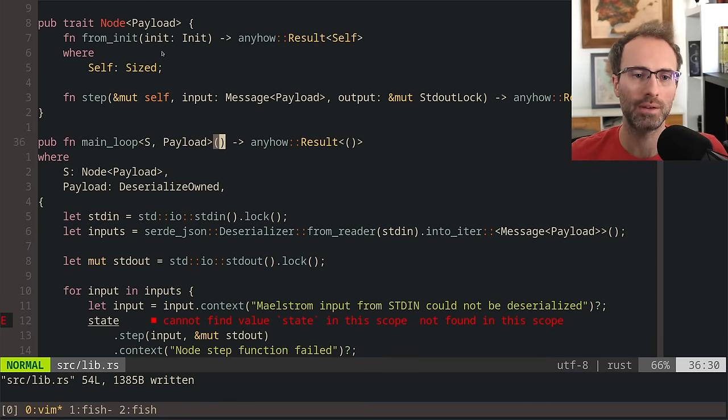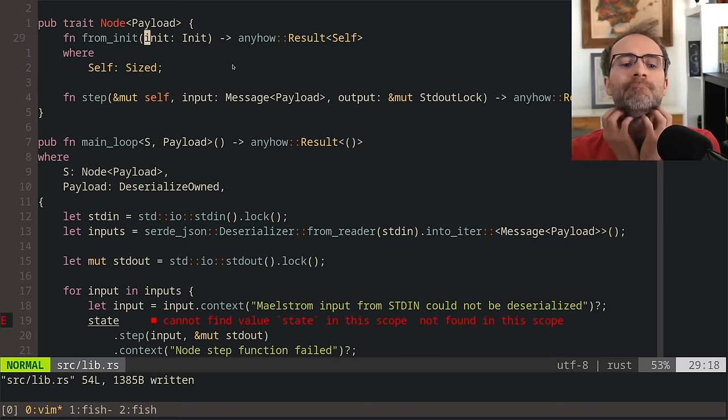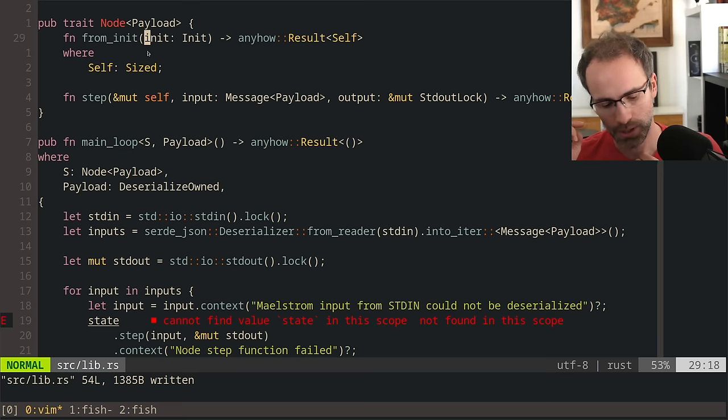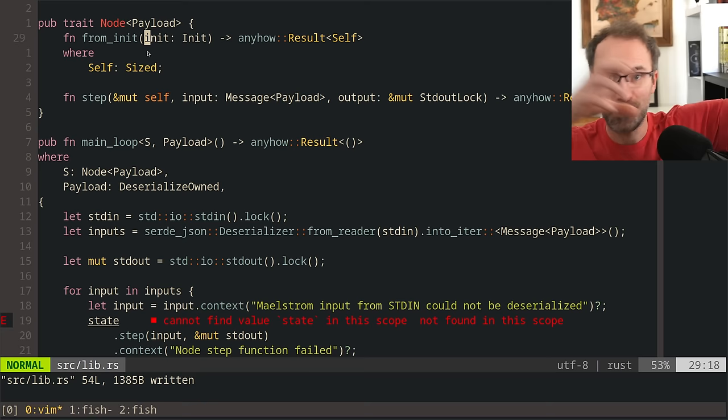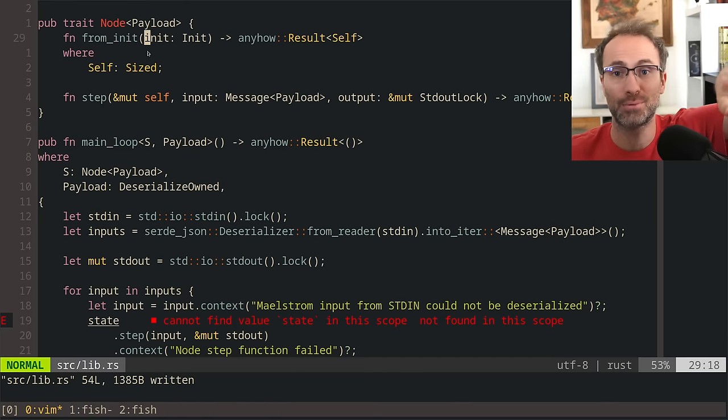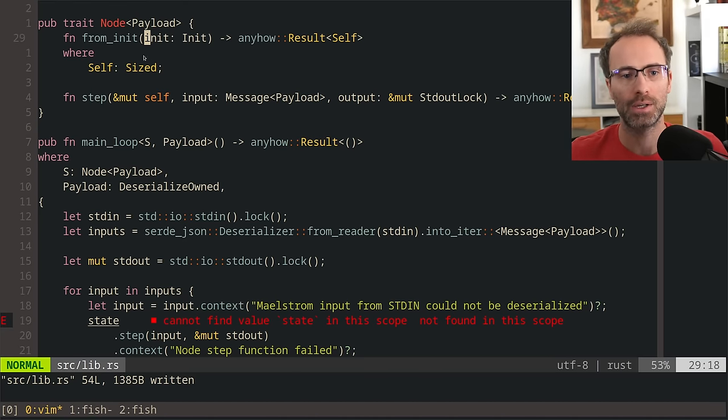Now the downside of a constructor like this is that it gets pretty annoying to write code where you want to construct parts of the state in advance, and then the rest of it when you get to from_init, because from_init is now in a trait definition, or your impl of the trait definition, and so it doesn't have access to any state that might have been set up previously.